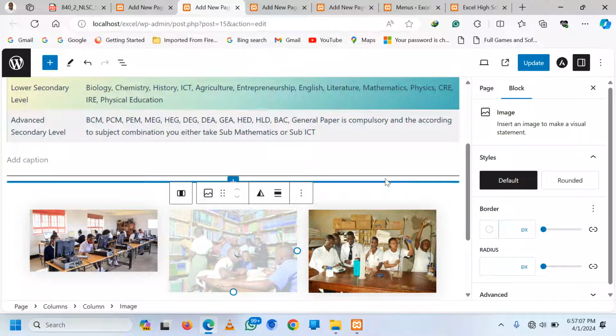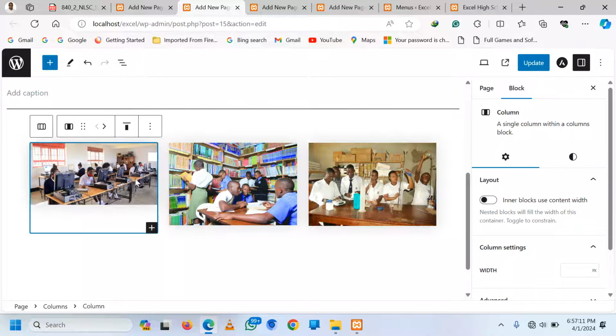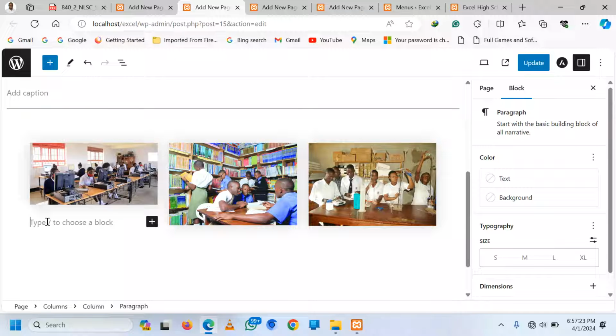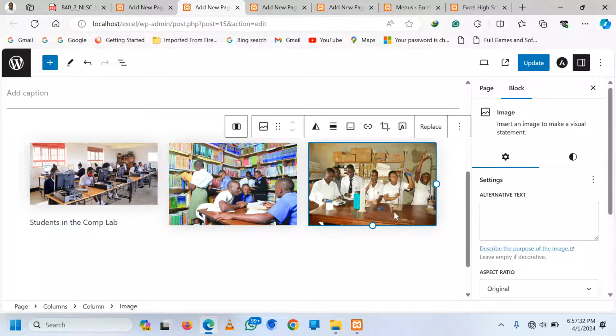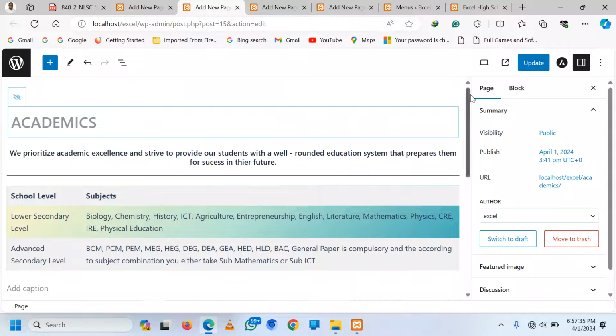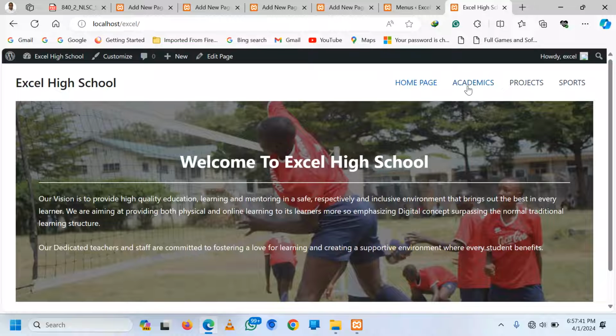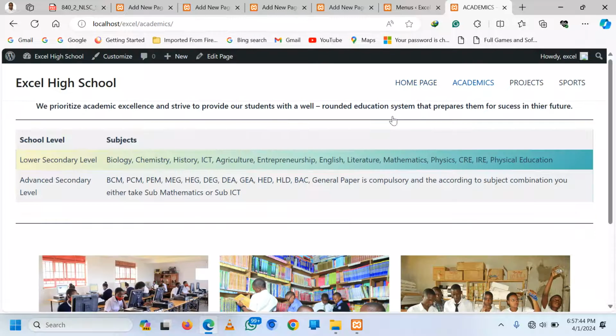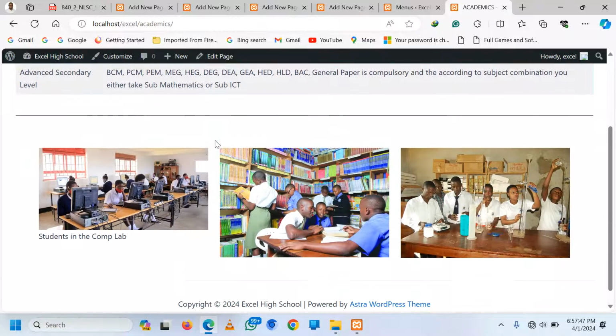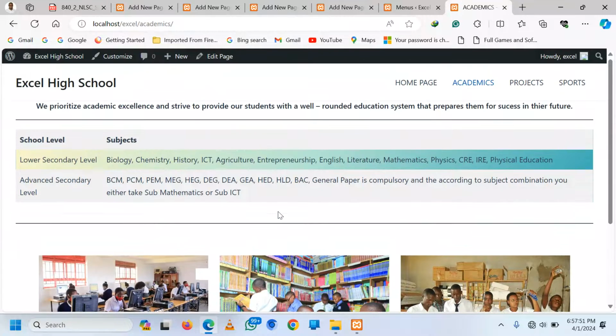Yeah, something like this. So here you can even add a caption. For example, here I can add a caption to talk about my image. So here I can say students in the comp lab. So these ones, students in the science lab, like that. So I can update my page. And after updating, when you come here and you come to academics, you will find that you have content on the academics page and it is well aligned.